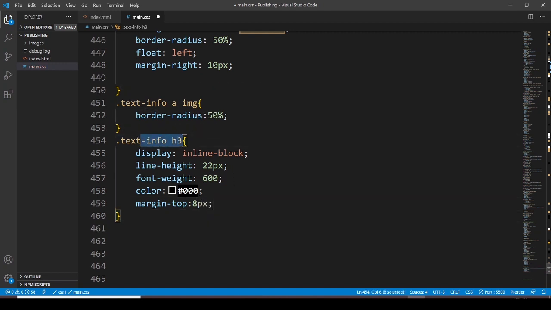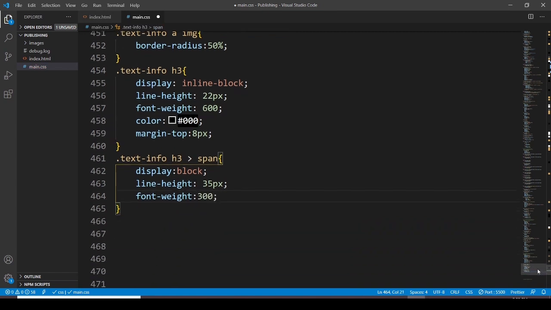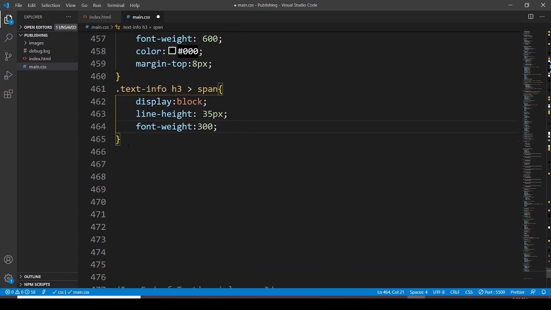Okay, I'm going to copy this selector, pasting it here, and I'm targeting the span element. So the span element is going to have a display of block. Then the line height is going to be 35 pixels, and then the font weight for this is going to be 300. And let me bring it here, and let's use the text box pseudo element after.